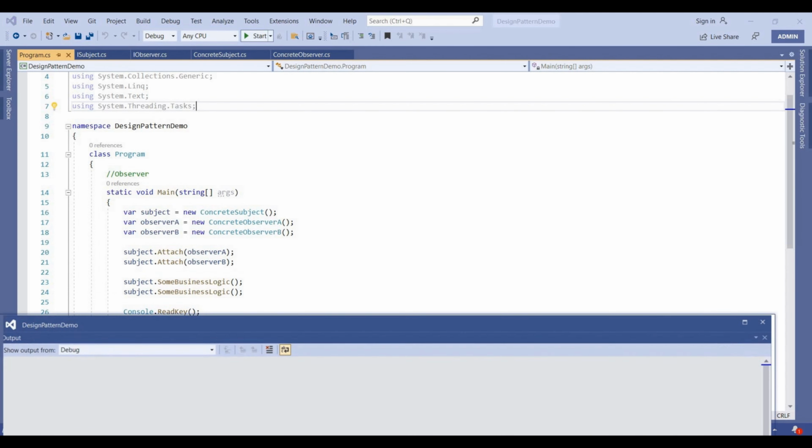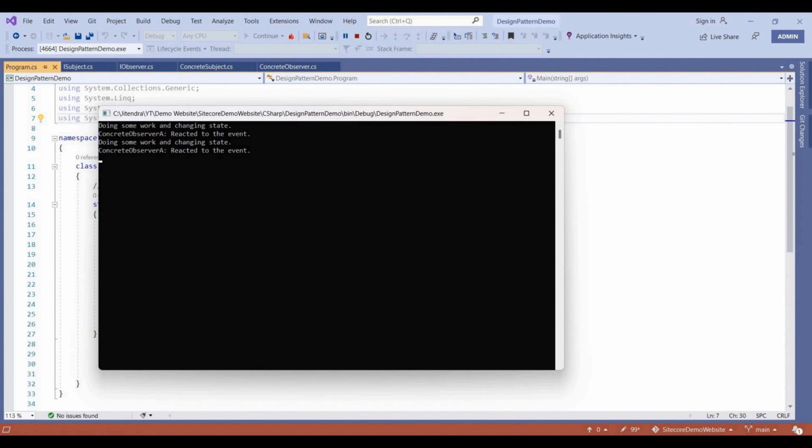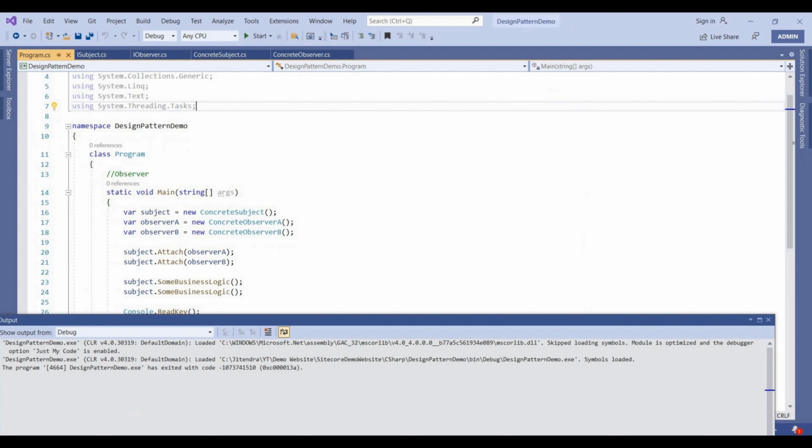I'm just running it. See what happened: it is doing some work and changing the state. So first it changes the state, so concrete object 1 reacted to the event. Then doing some work again, it reacted, so concrete observer A reacted to the event. So this is how you will implement the observer pattern.